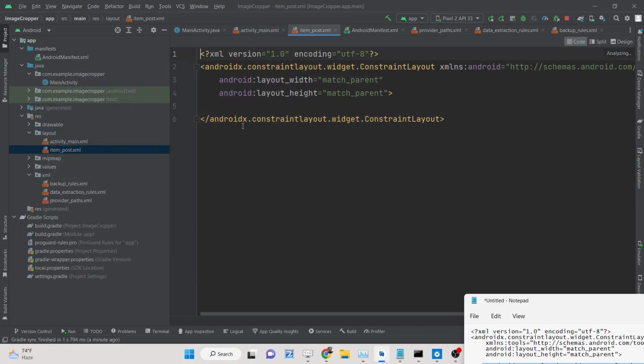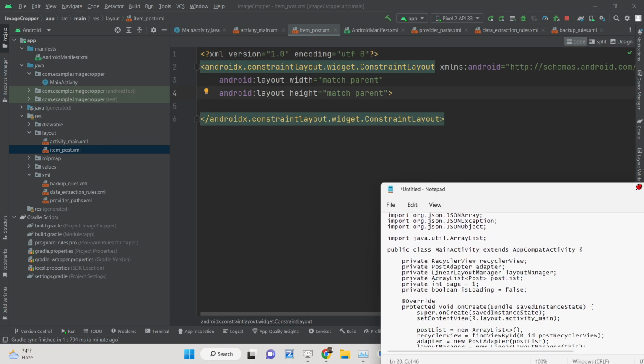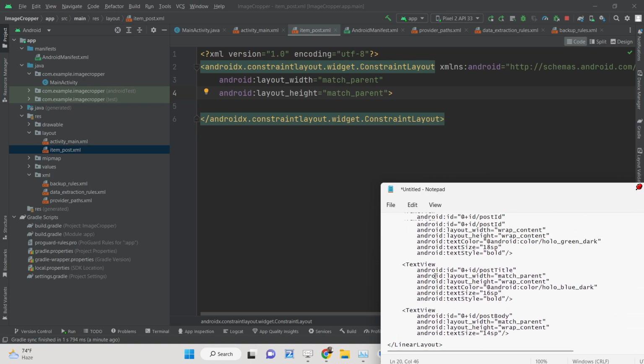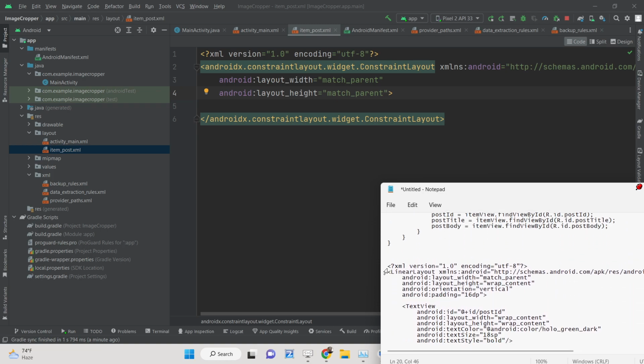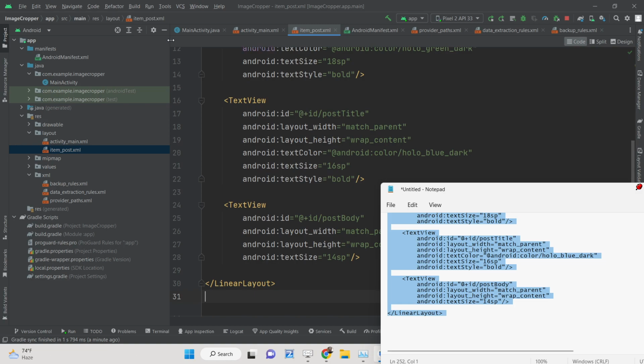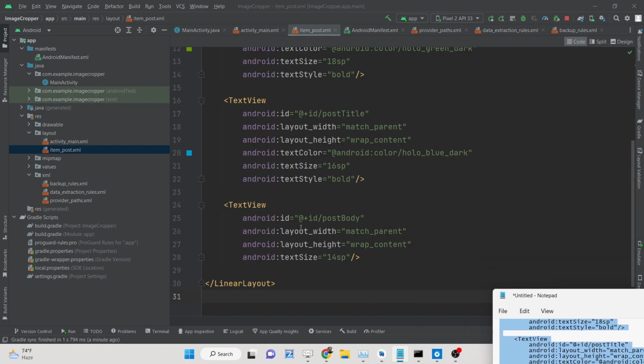This will be responsible for each post that you see, which will contain the ID, title, and the body. So in this, let me just paste the layout code for this. Now this will contain 3 text views. This code is also given in the description of the blog post. So basically we have 3 text views, guys.